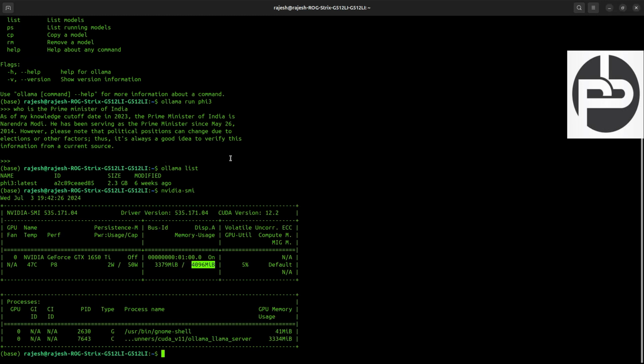It's a very minimal GPU I'm using right now, not hi-fi configurations kind of thing. And also you can run this Ollama on your CPU as well. So that's a part. Okay, so here you see that I asked who is the Prime Minister of India. It gave the answer. That's totally fine.